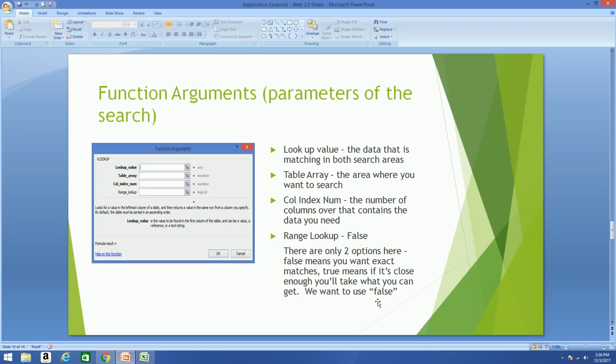Next, you'll see the function arguments, which is like a small wizard for this formula. Notice there are 4 categories. There's the lookup value, which is the data that is matching in both search areas. The table array is the area where you want to search. The column index number is the number of columns over that contains the data that you need.